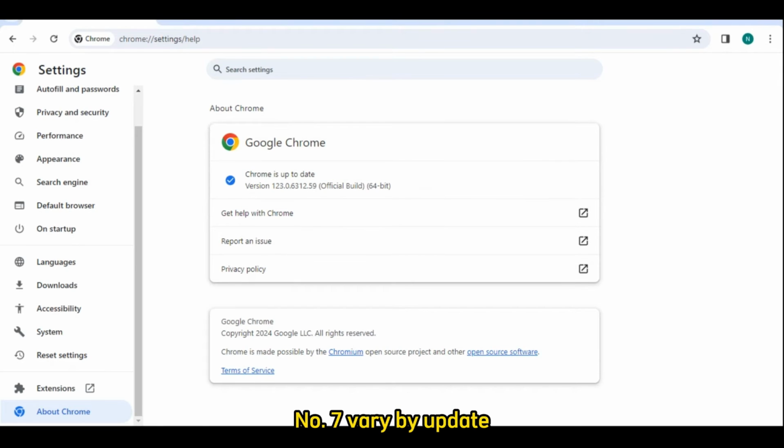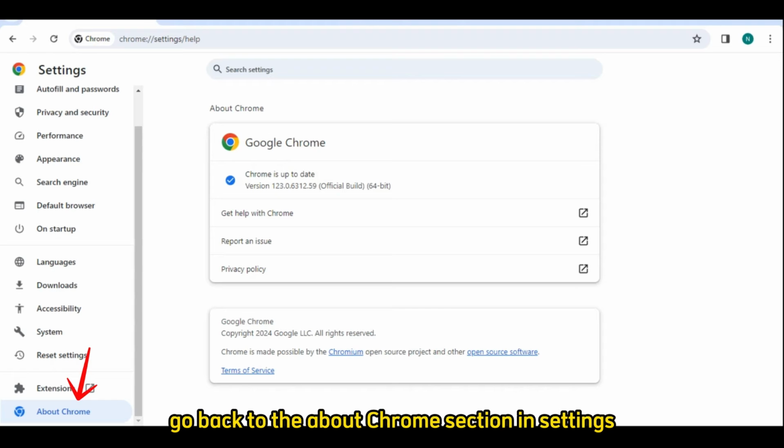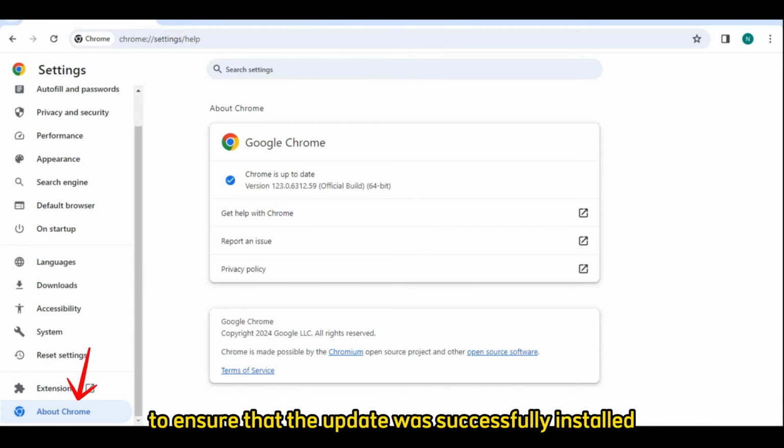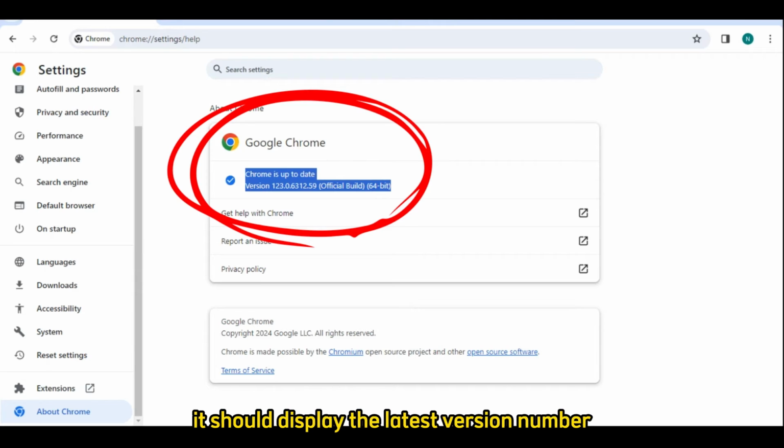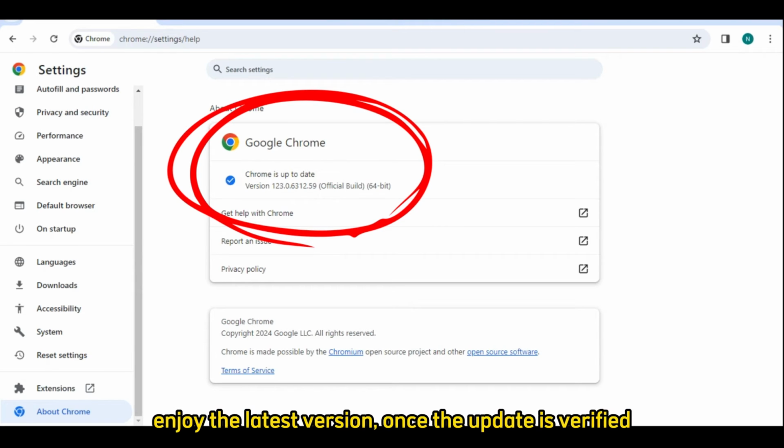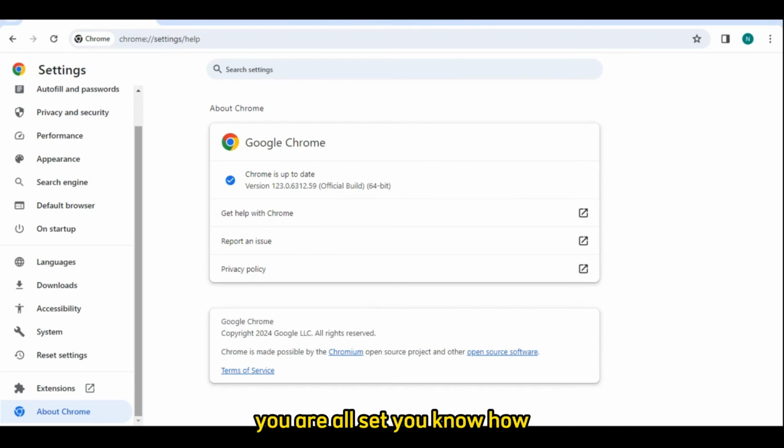Number 7. Verify update. After Chrome restarts, go back to the About Chrome section in Settings to ensure that the update was successfully installed. It should display the latest version number. Number 8. Enjoy the latest version. Once the update is verified, you are all set.